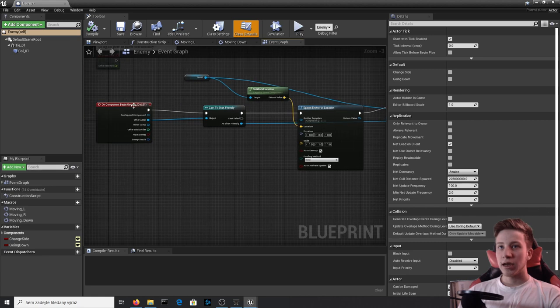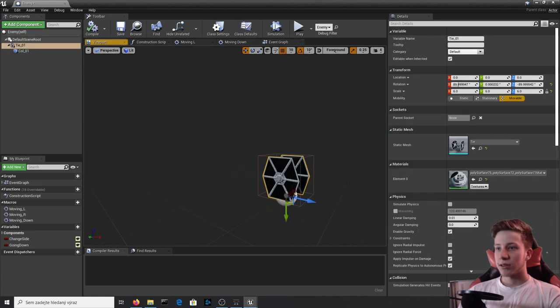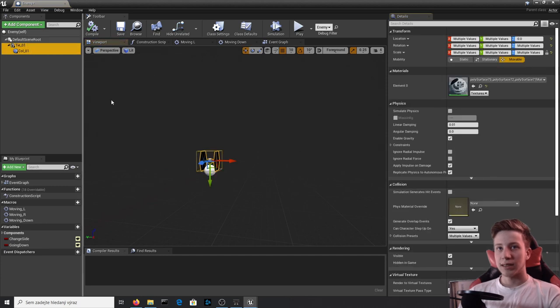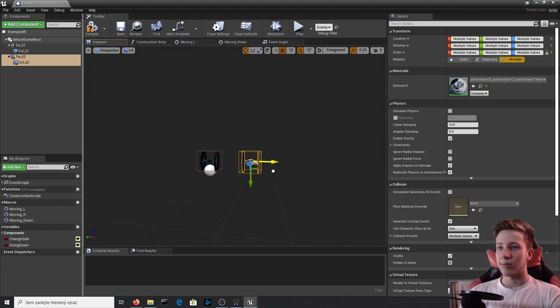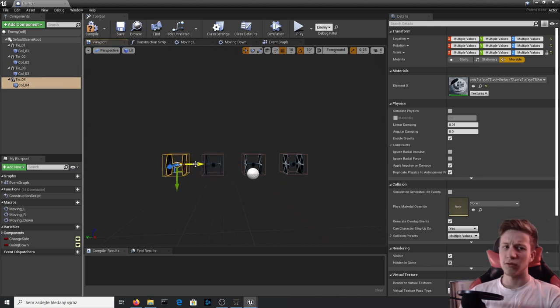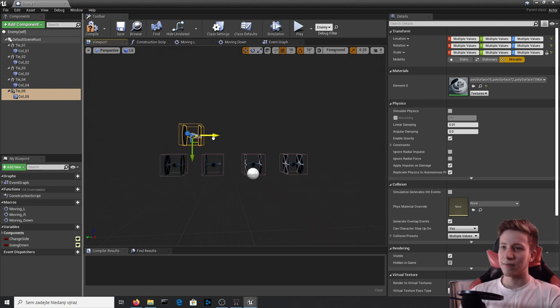Okay, now let's create a few more TIE fighters. So let's simply click on this, select both of these, TIE 01 and Collision 01, and copy it. It should follow our naming conventions, which it seems like it does. That's brilliant. And let's do it a few times. Okay, and let's create 5 of them.